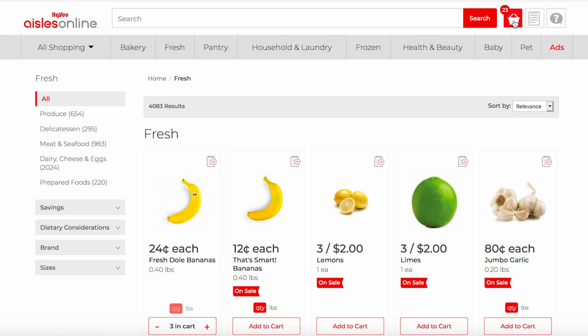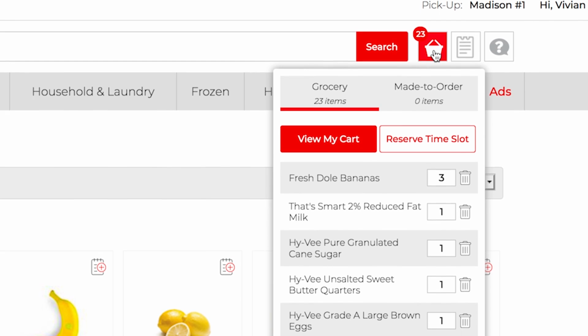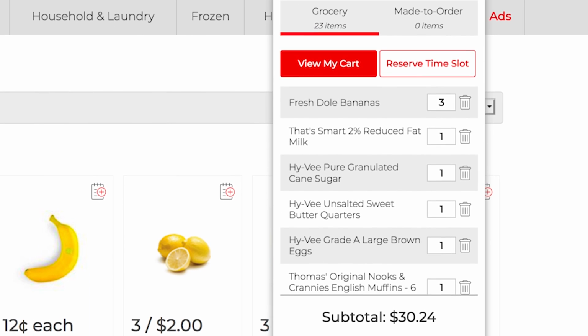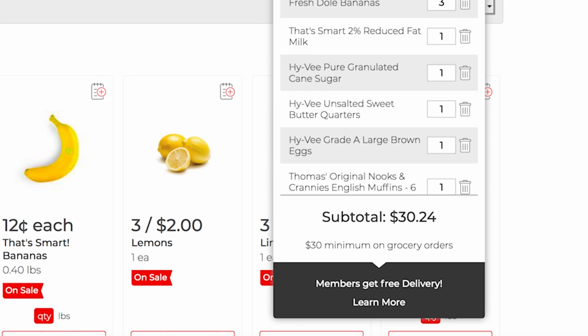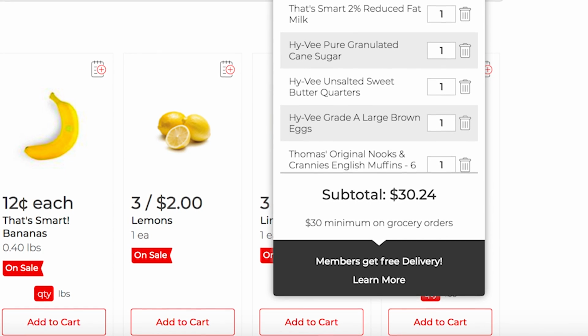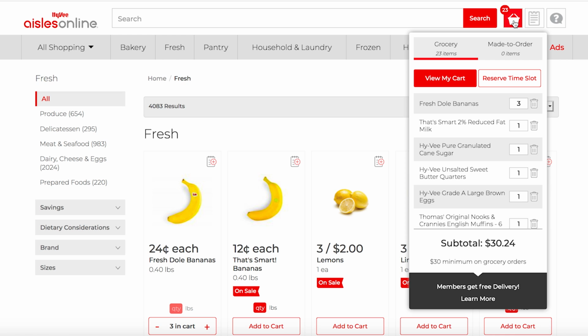Once you finish shopping, click on the basket icon in the upper right-hand corner. The resulting pop-up shows you the items you're purchasing, as well as your estimated subtotal. There is a $30 minimum purchase for Aisles Online, and if you don't reach the minimum, you won't be able to check out.